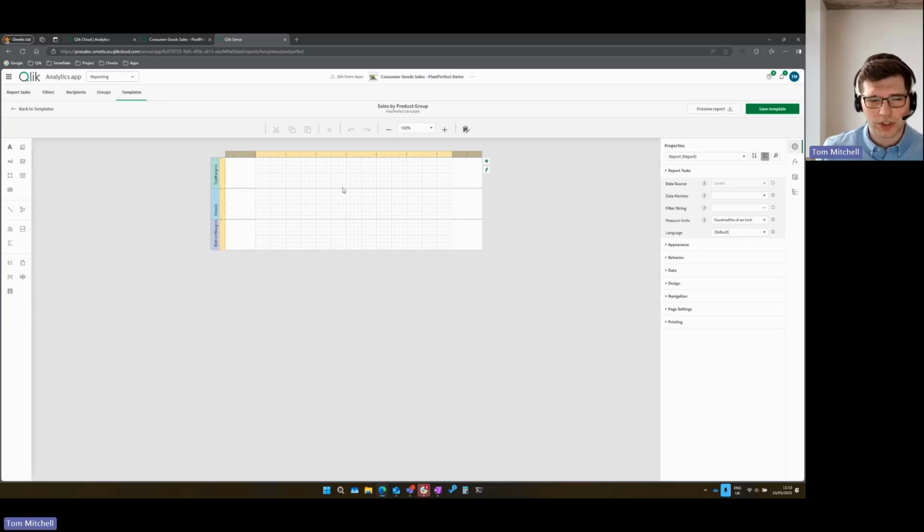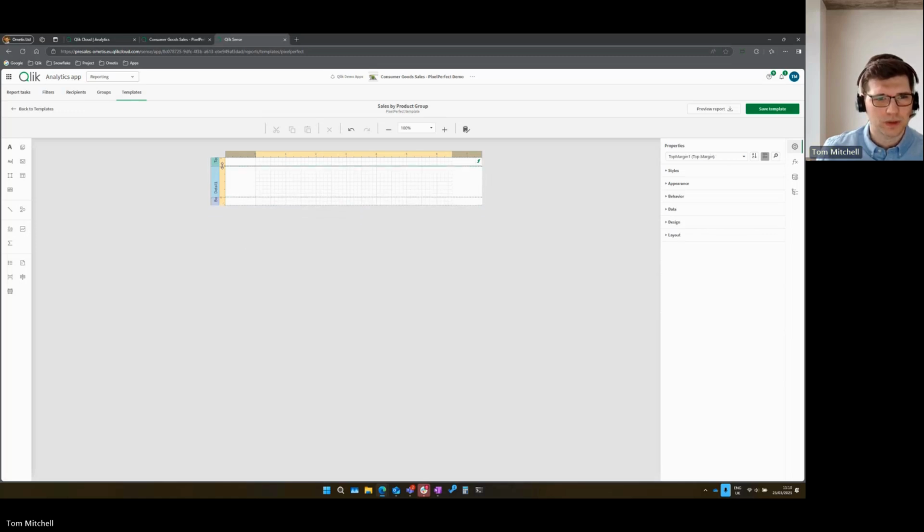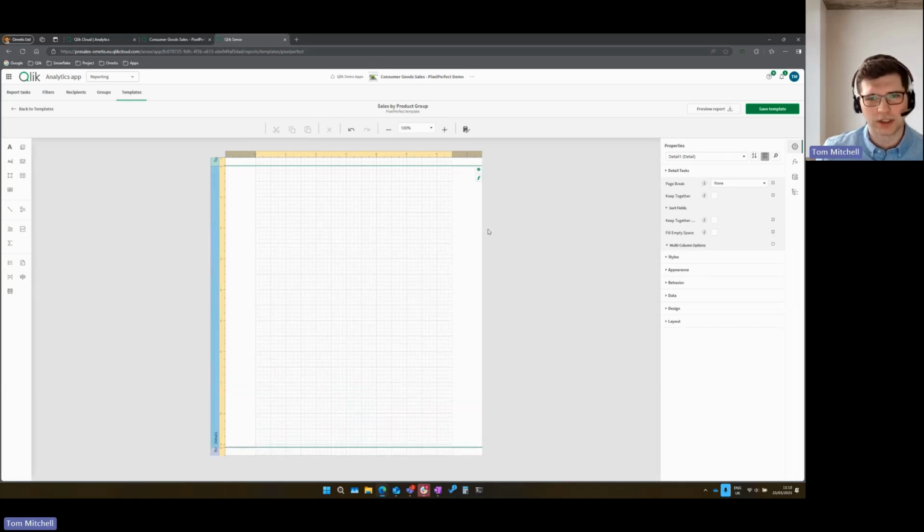The first thing we're going to want to do is adjust our canvas just to make it a bit nicer for us to work with. So I'm going to reduce these margins, the top and bottom, just by dragging the bands, and then make our details slightly larger, just to, once again, make it nice and simple for us.